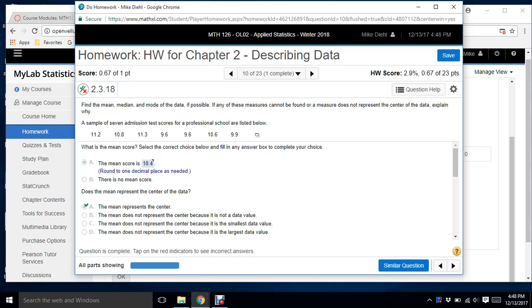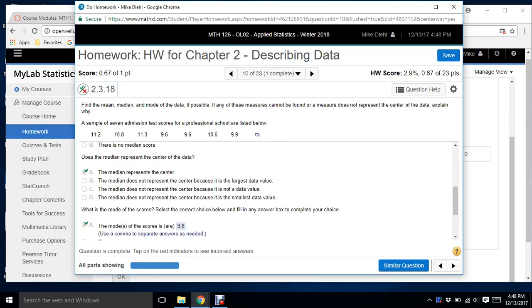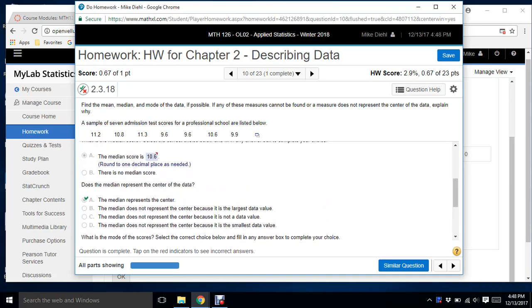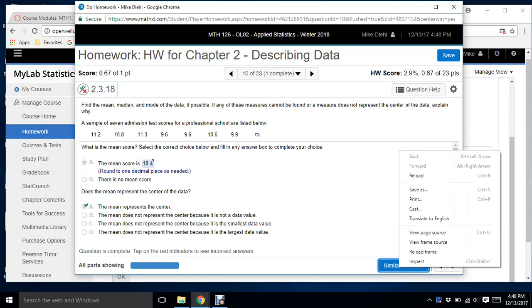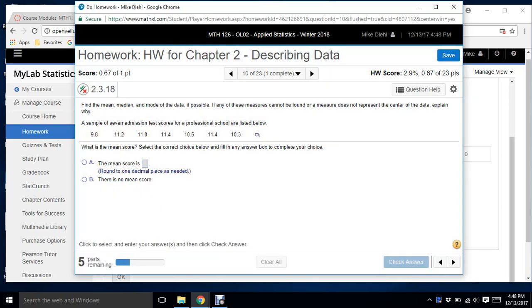But notice I got this part wrong because it's red. This part I got right. This part I got wrong, and I think I got the other ones right eventually. So if I ask for a similar question, it's going to let me redo this whole thing. So if I hit that, whoops, it gives me a new one. Now I think it's actually the same exact question, just with different numbers.